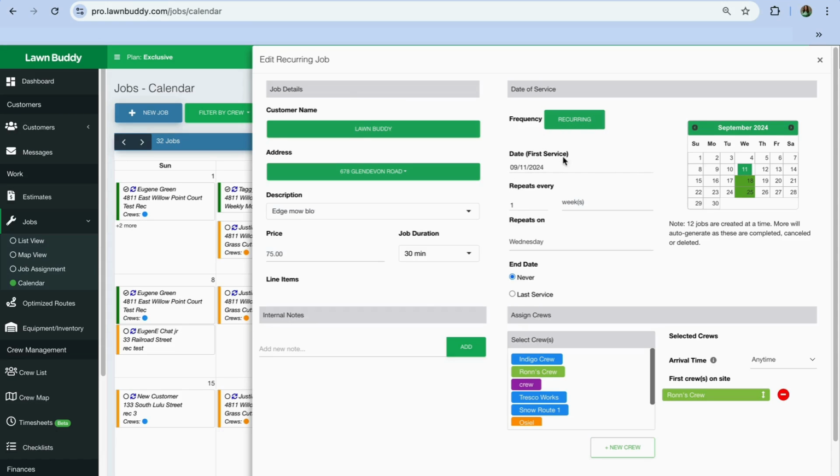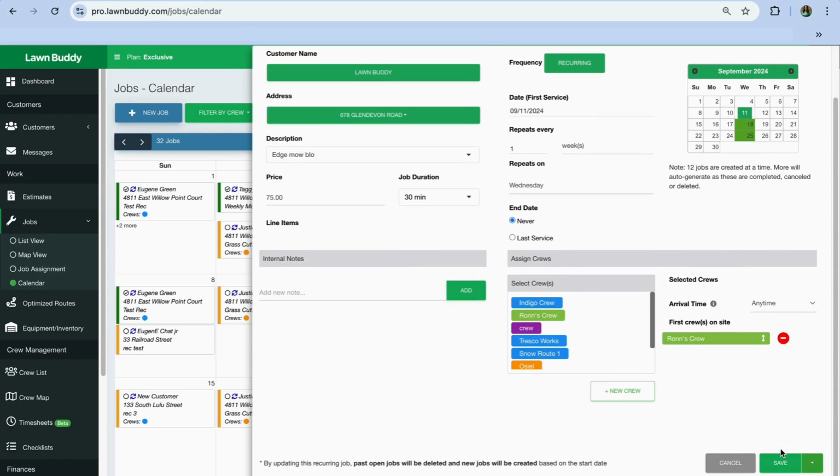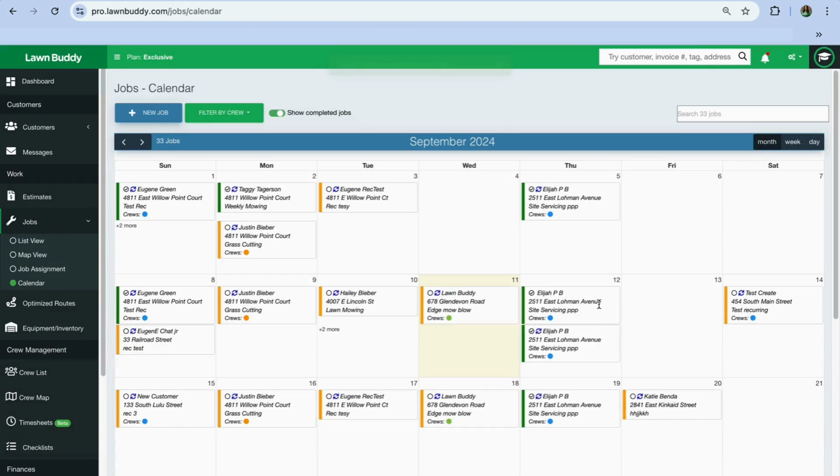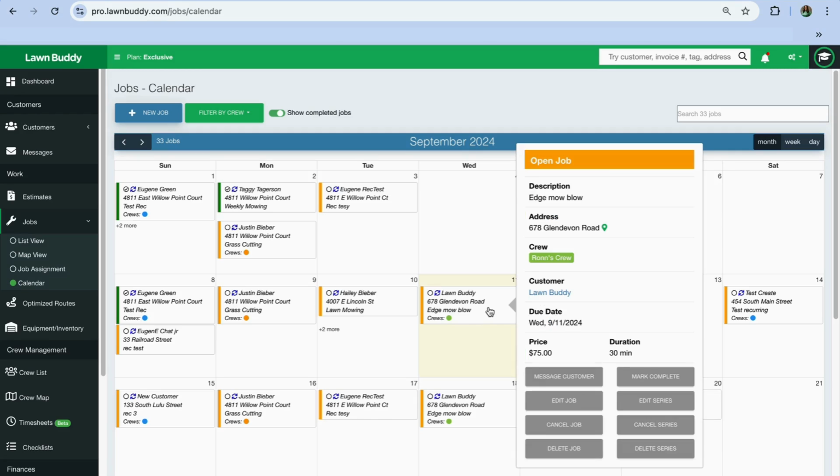So you want to make sure that you're changing that date of first service to be the date that you're wanting that job series to start. That is extremely important so that things do not get messed up in your account. Once you're done with this, and you've changed the dates and got the frequency you like, you would click save, and it's going to update this job showing that it's due today.